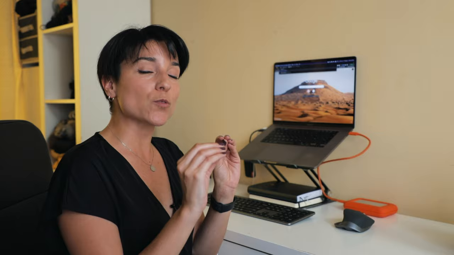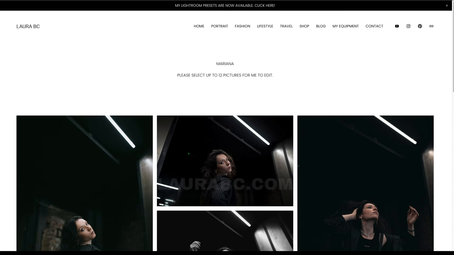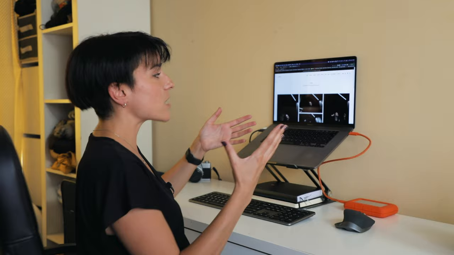So the client would get this, and it's super professional. So the client gets the link, and they see this because it's protected by password. So they put the password you give them, and that's it. And she can see all the photo proofs. And then she would do the selects, and then she would tell you, I want this one, this one, this one, this one, and this one.